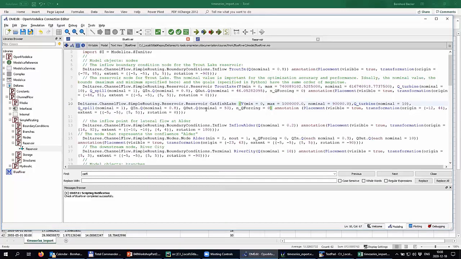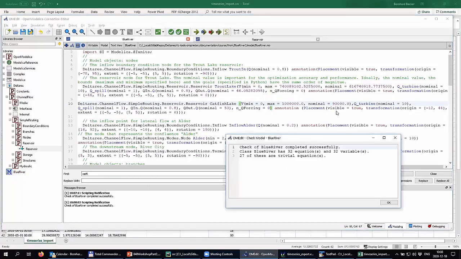Okay, I think the model check turns out positively.